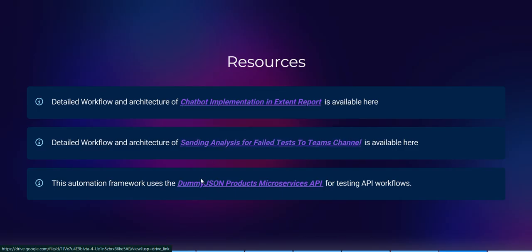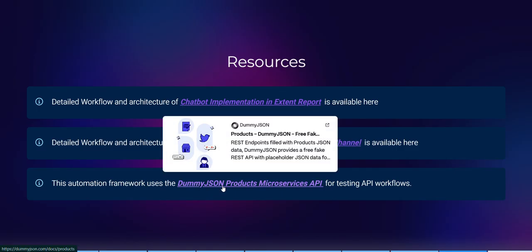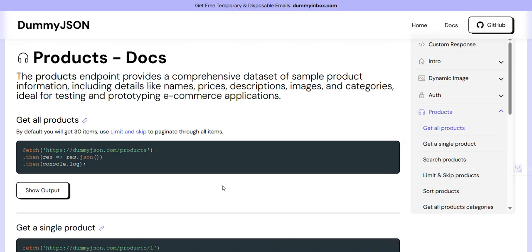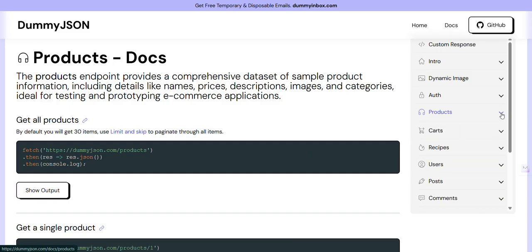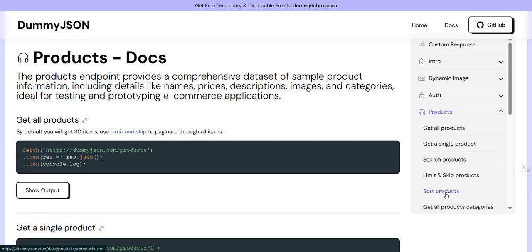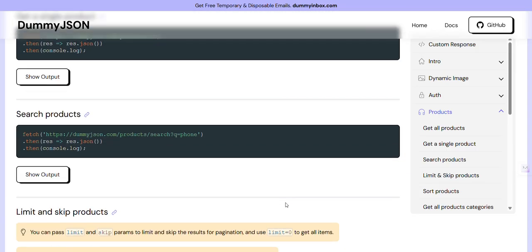And there is an application called DummyJSON. This is an application which provides open source APIs for different microservices. See, here I am using the product microservice. By using these endpoints, I am automating the framework. I used these APIs for my framework.